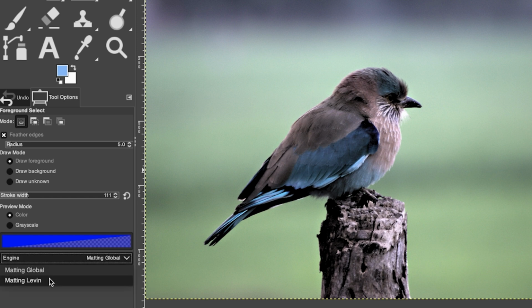So for these, I will typically just use the default options, and then I will refine my final selection with the quick mask mode if needed. And that seems to work best and fastest for my workflow. Again, play around with the options to see the results you get from each, and then you can decide what works best for your workflow.